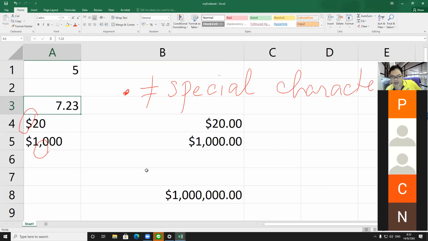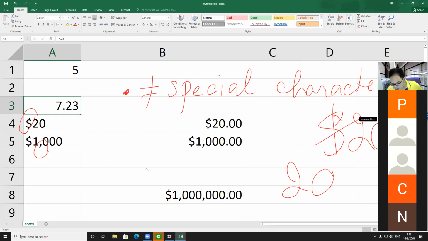So that means it's okay if you enter a dot. Why does special character relate to this matter? I'm talking about numbers that you enter. For example, if you would like to enter currency values, like $20, in order to enter $20, just enter 20 only. Don't enter the $ sign.